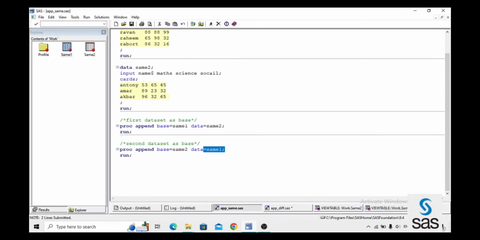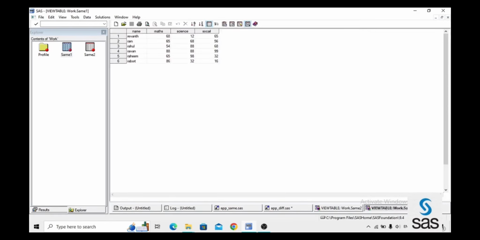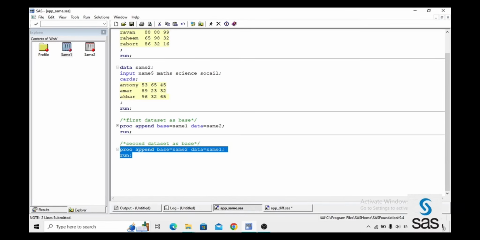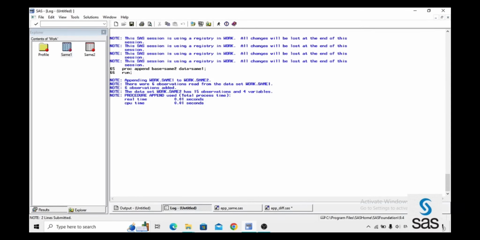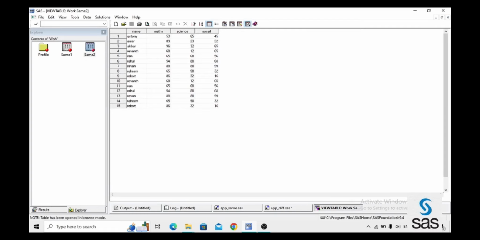And here one more thing is there. If you run it twice, what will happen? Why? Because now in the same one, this is the data set. In the same two, it has already added the same one. If you run twice, again what happened? Again same two as a base, same one as a data. We are just running this code. The log is clear. Again we are opening same two. Yes. What happened here? It is added twice.